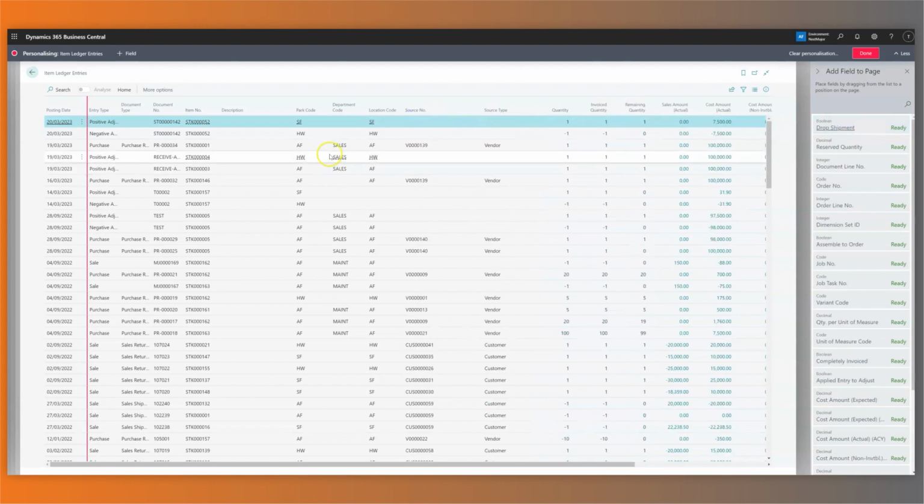They have also added the vendor order number. This field is available through personalization on the purchase orders page, and they have also added the Your Reference field, available through personalization on the sales and purchase documents.